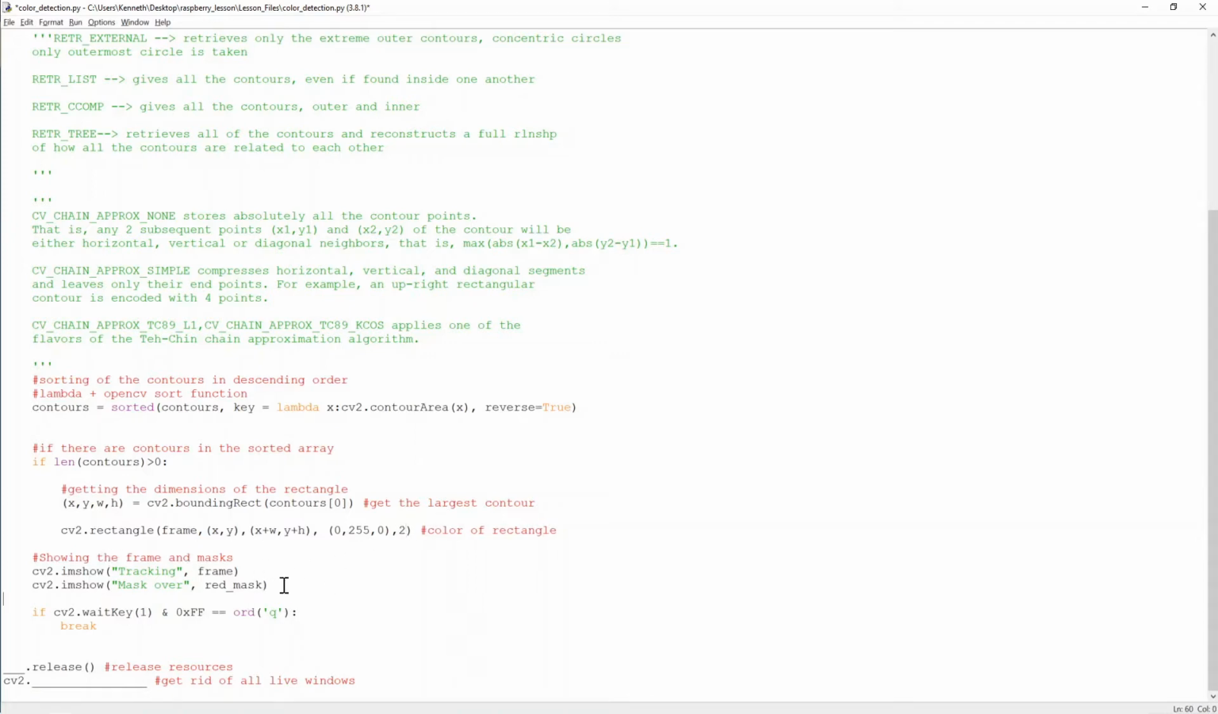Then once you're done with this, you'll need to show the frame and the mask. Actually, you don't really need to show the original frame if you don't want; you can remove it. Then after that we have the wait key to kill the program, and make sure to release your resources and destroy all windows once you are done.